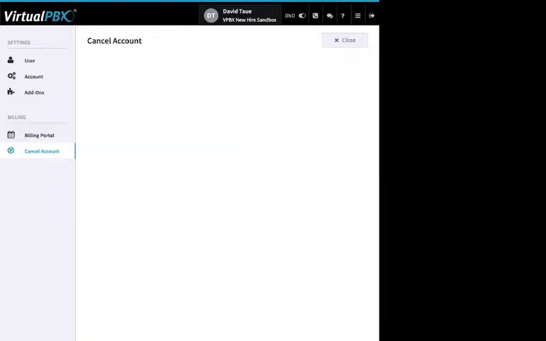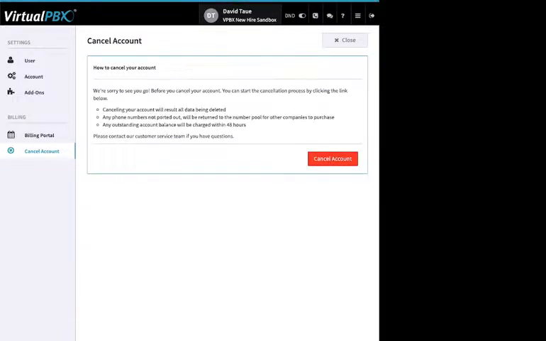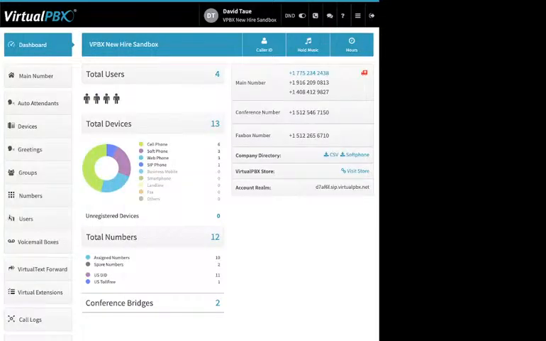Then any system admin can click on cancel account here. And there'll be a button here to the far right that you can click on. And then you would follow the on-screen instructions to cancel the account. Now, when you do it that way, the account will close at the end of the current billing cycle. Right? You won't have to do anything else. I'm going to click close to remove this box, and I'm back here on the dashboard.